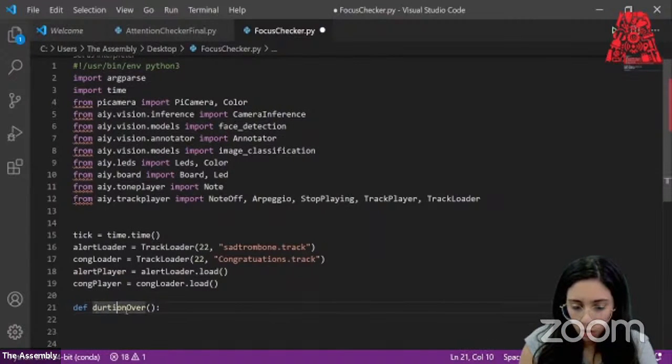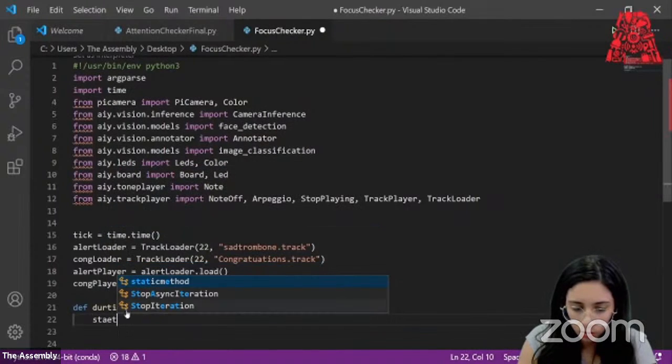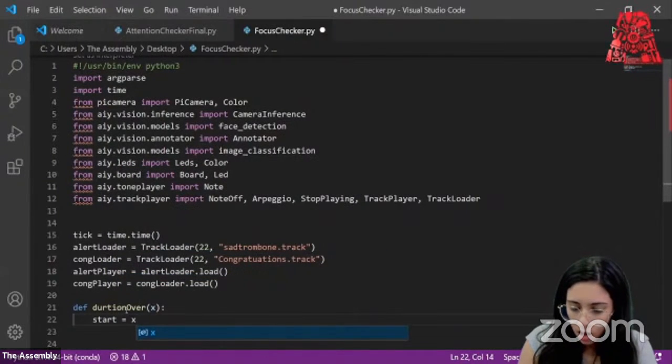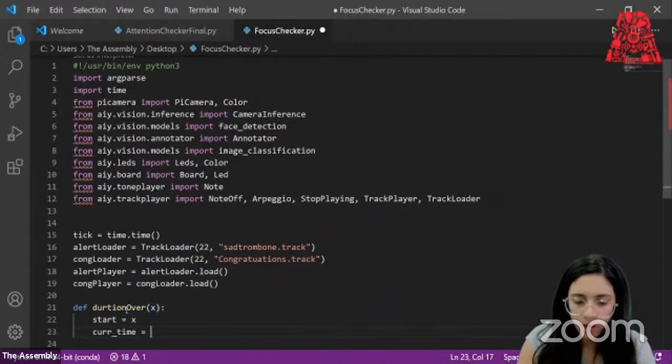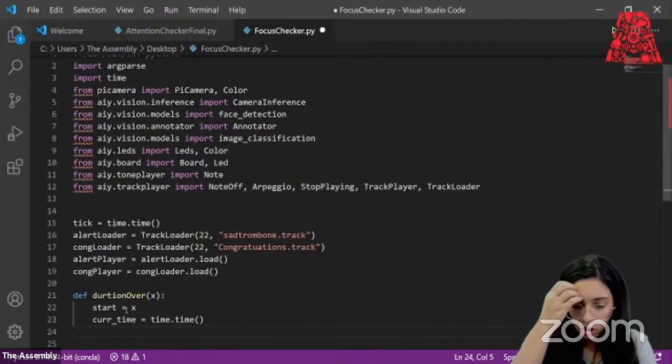So maybe if we want to make it more flexible, we can be taking input from the user. That's what we want, so they can enter the study time. So we'll initialize it by saying time start, maybe we can call it start, is equal to X. That's the time that we want to set. And then we will save the current time. Each time you enter, you will save the current time, and then subtract both, and you will get whether the time is over or not.